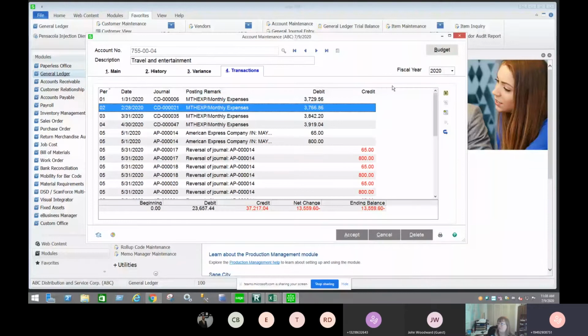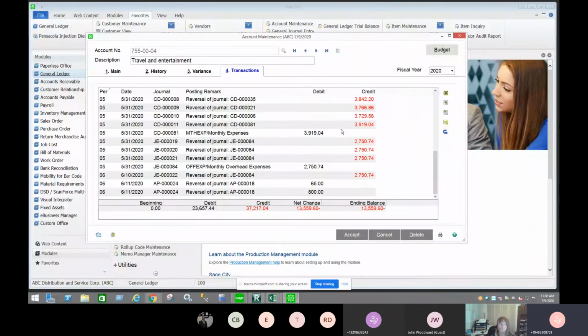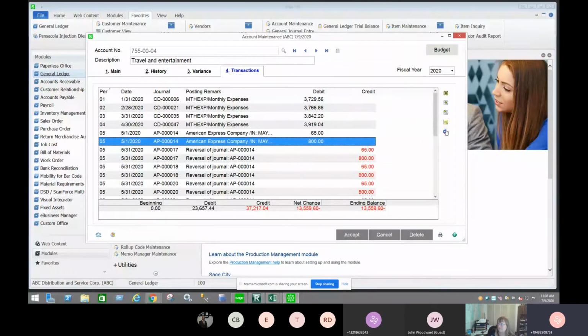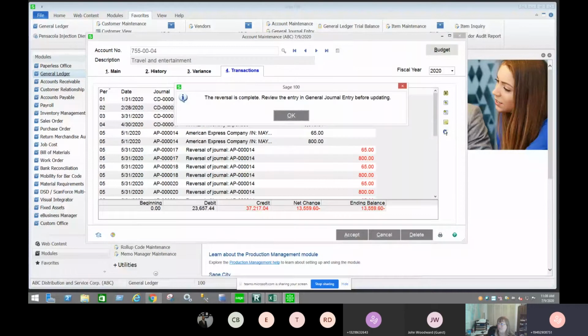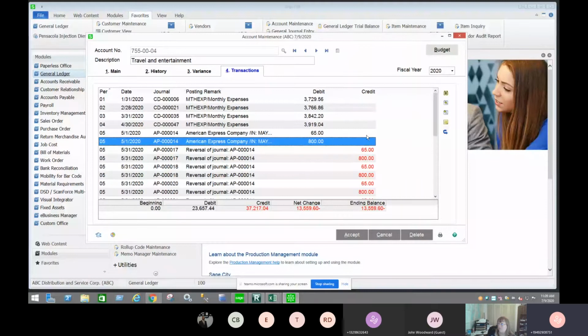Now, when journal entries are entered, if you have reversing, it can automatically reverse if there's a reversing date. But there's also the ability, this little button here, if something wasn't set for a reversal and it needs to be reversed, this would give you the ability with the click of a button to automatically create a reversing entry. So you'll see reversal is complete, review the entry in journal entry. So instead of having to manually create the journal entry reversal, that little button created the reversal entry for me. So just a little time saver to reverse something out if it didn't have an automatic reversing date associated with it. Any questions on the account maintenance screen, any of the tabs?